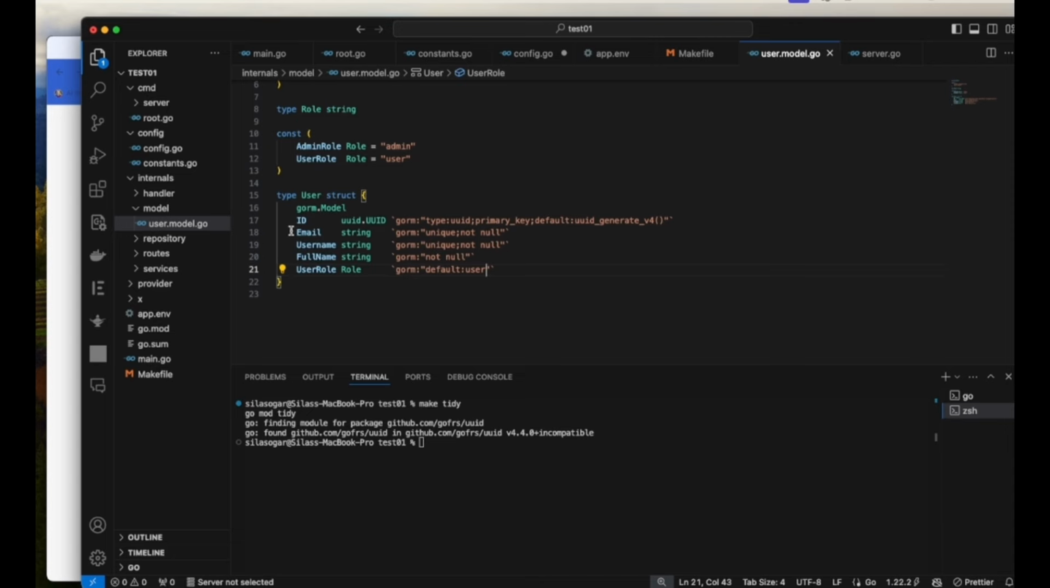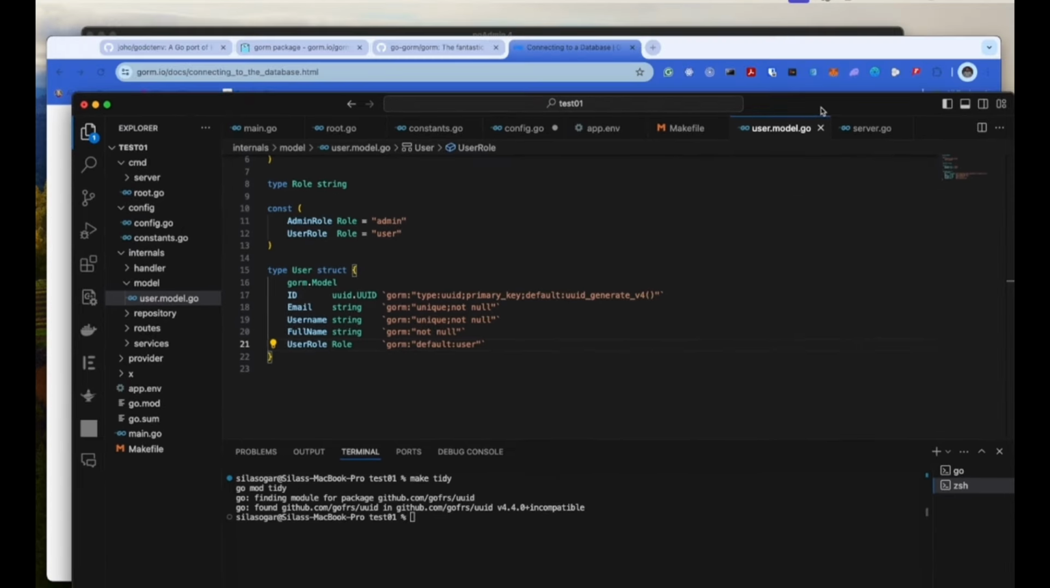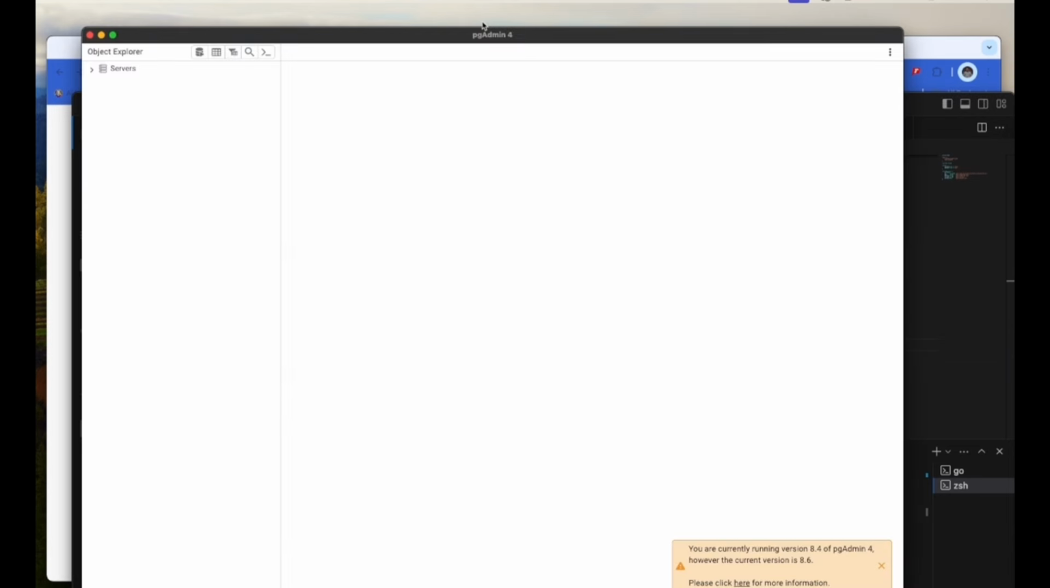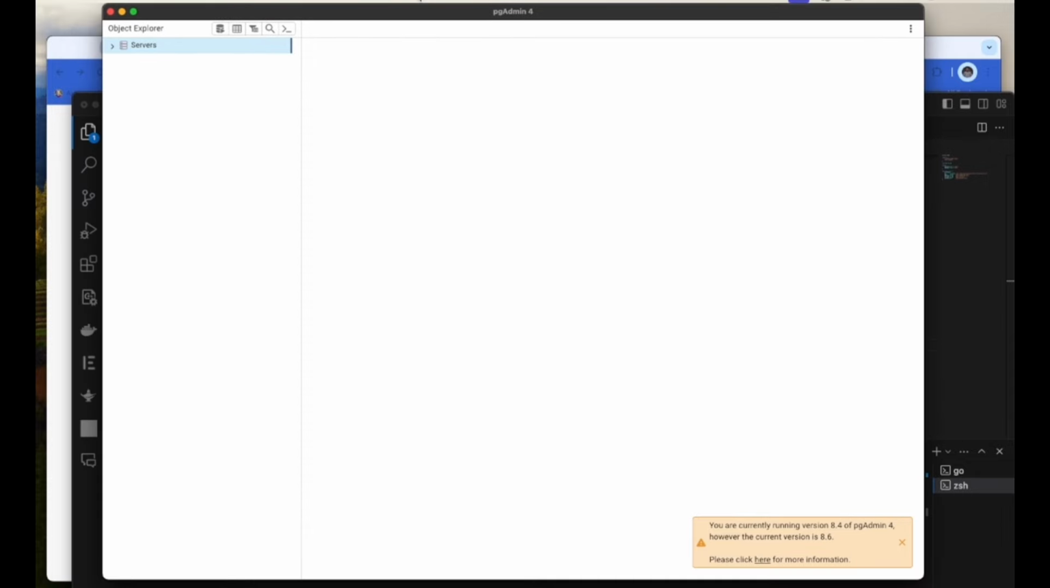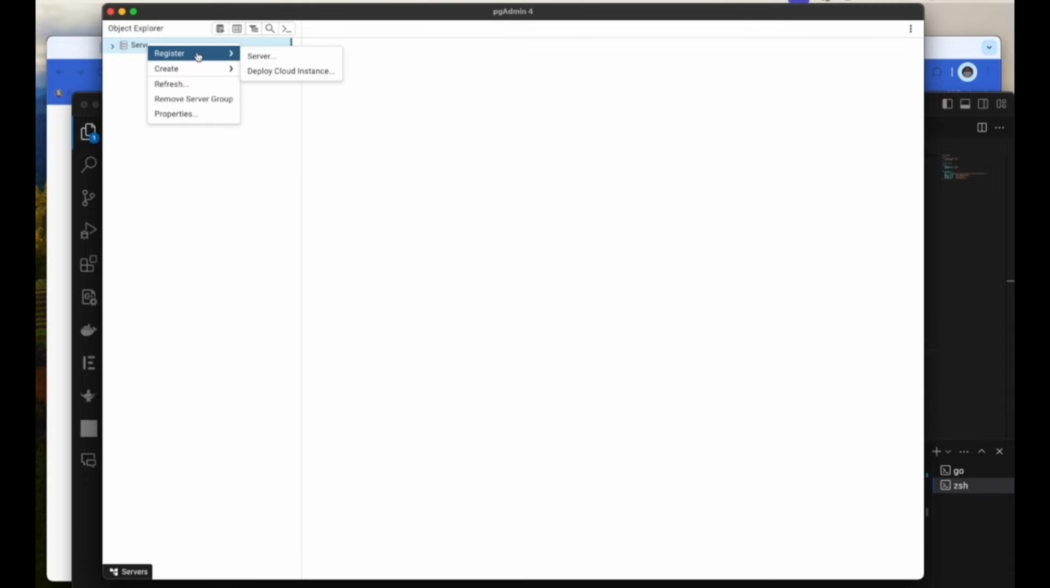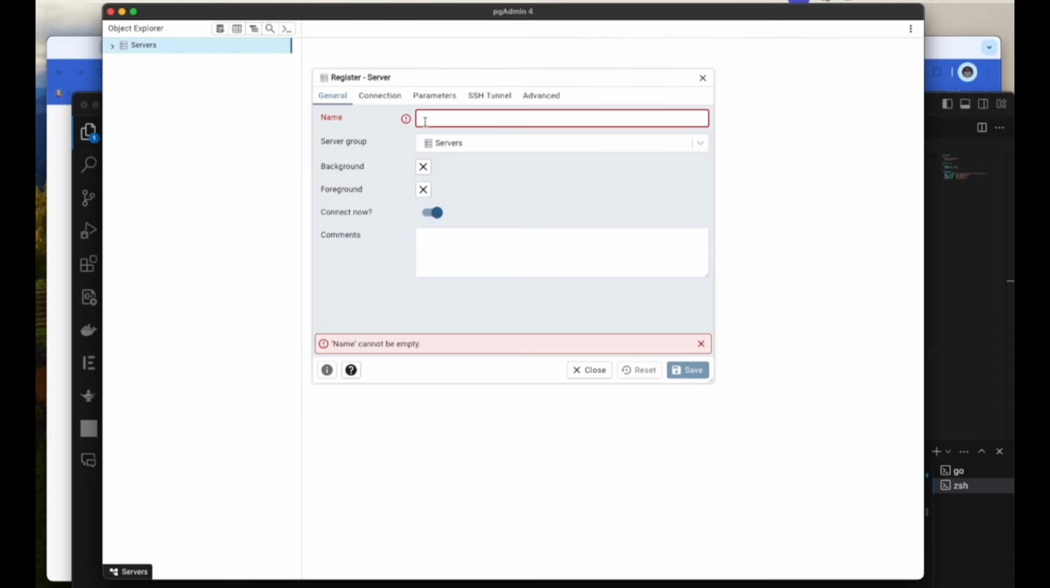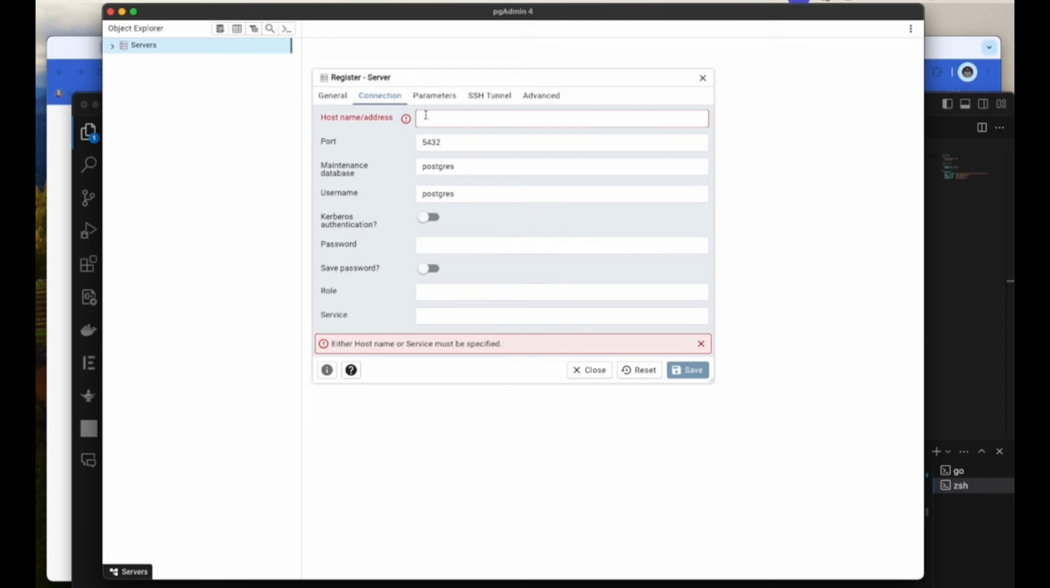So now we need to run this. If you come to your server, we don't have this running here. So this is pgAdmin 4. It's just a UI interface that allows you to manage database servers. So let's create one. Let's register a server here. Let's call this test01. Connection is to the localhost. Of course, it's running on port 5432.